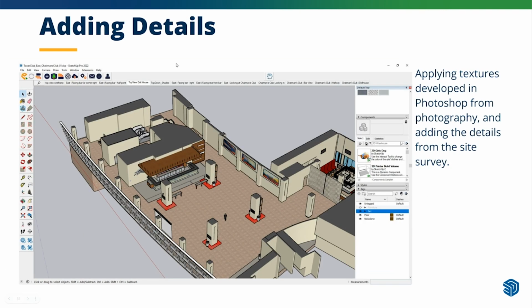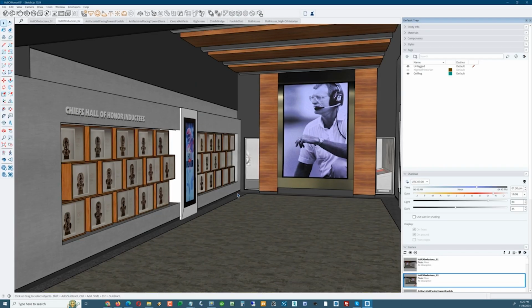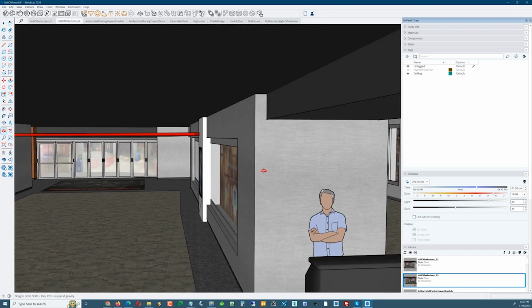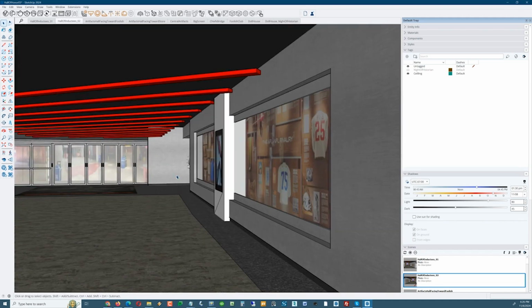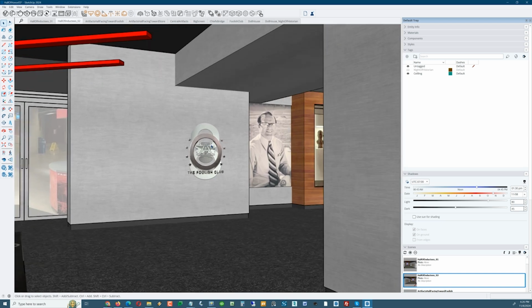So here, I think I'll show you a little bit of SketchUp itself. So here you can see this is the Hall of Honor. And we can go around and see what we've got built there. You can see here's the Foolish Club.